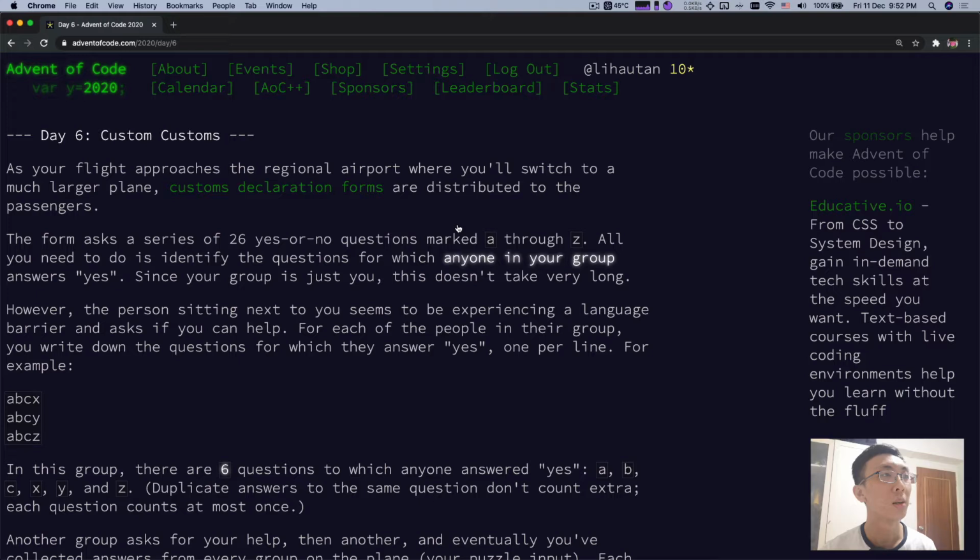As your flight approaches the regional airport, where you will switch to a much larger plane, the customs declaration forms are distributed to the passengers. The form asks a series of 26 yes or no questions marked A through Z. All you need to do is identify the questions for which anyone in your group answers yes. Since your group is just you, this doesn't take very long.